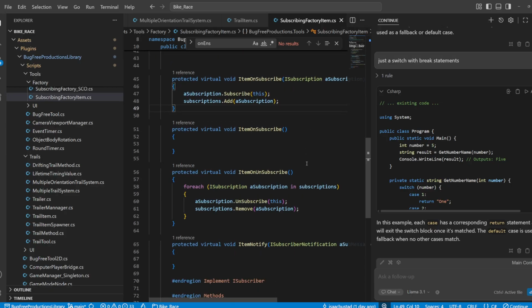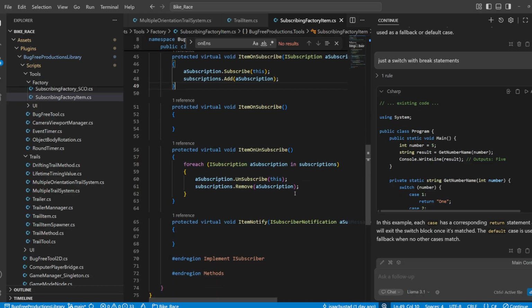The other reason is, now that I'm an object, I might want to unsubscribe. Factory items can get destroyed, they're objects, so they get cleaned up on collection. So this is a quick way to allow me to unsubscribe from things. So for each subscription, when I want to remove everything, I unsubscribe this and I remove the subscription.